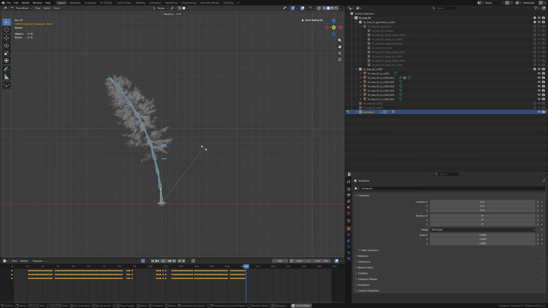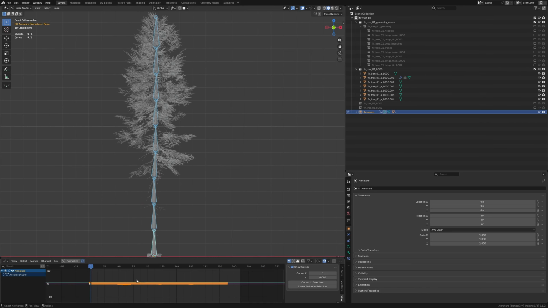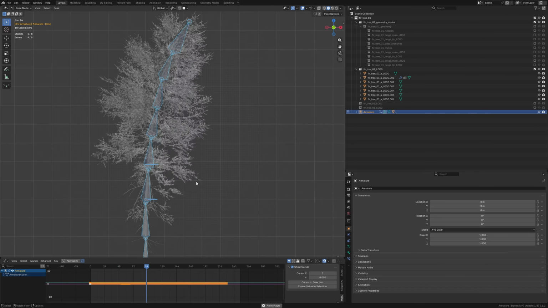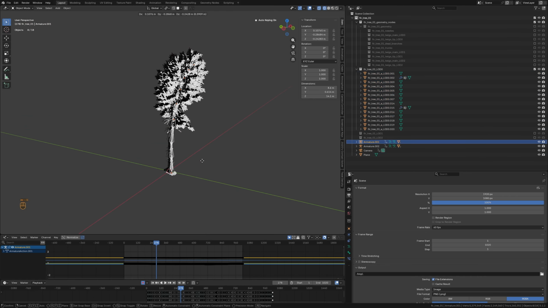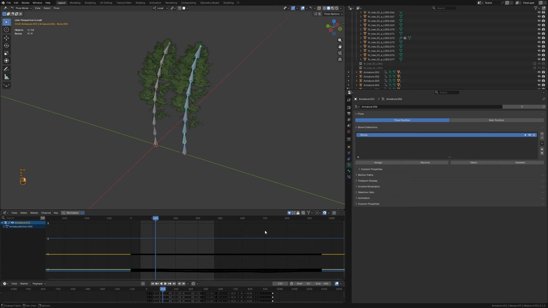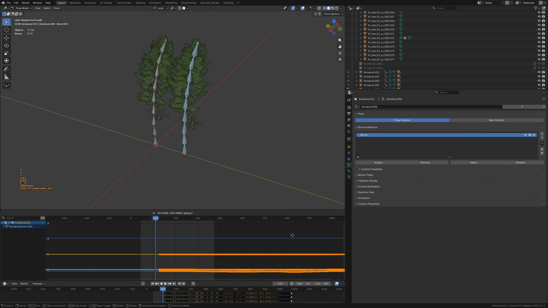Now look at this. We can animate it, and if we play it back, our FPS doesn't drop at all. To have multiple trees, select everything, Alt-D to instance it, and now that armature is an instance, so the animation is going to be the same and we can't change it.